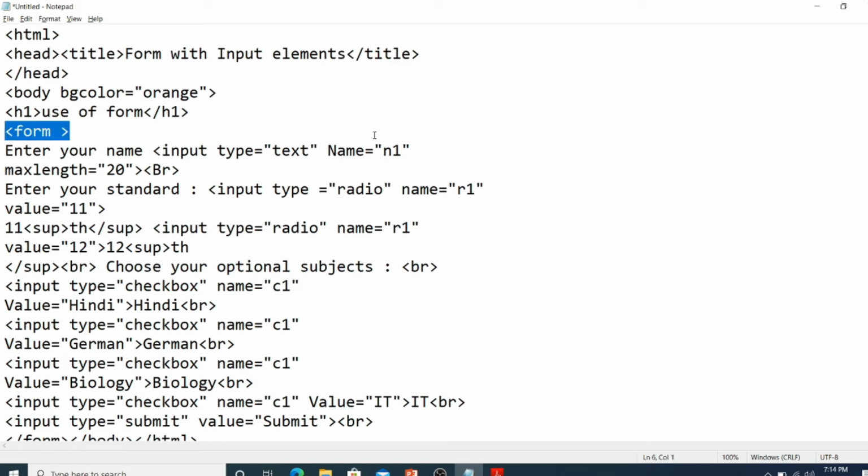Here you can see we are going to use the input type. The most commonly used tag to create input fields here is for enter your name. I have used input type is equal to text, so that we can provide the user with a text box where he'll be able to put his name. So input type is equal to text is our syntax. Name here I have given is n1. You can write any other name also.